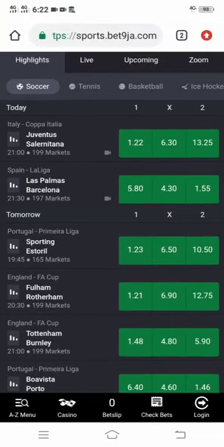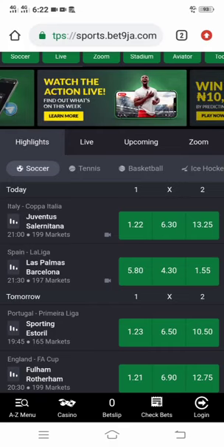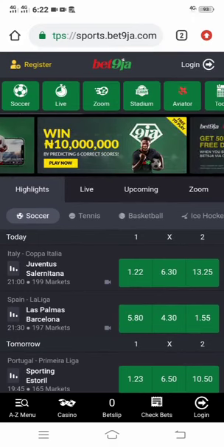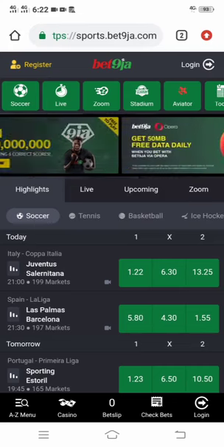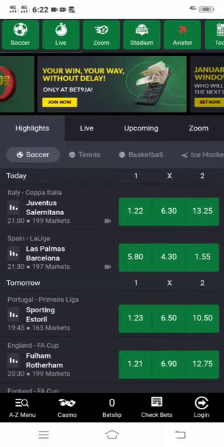First of all, I will show you how to get your Bet9ja booking code. Now, to get a Bet9ja booking code, you have to log out from your account. Yes, you have to log out from your account first. Now, this is what you have to do. First of all, log out from your account. Then you can start booking your games.